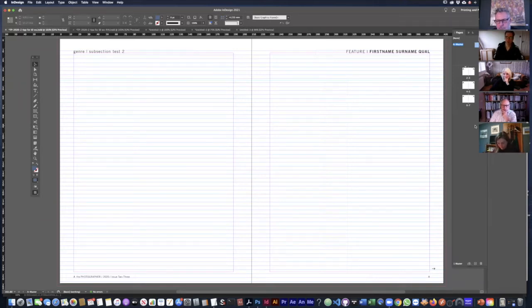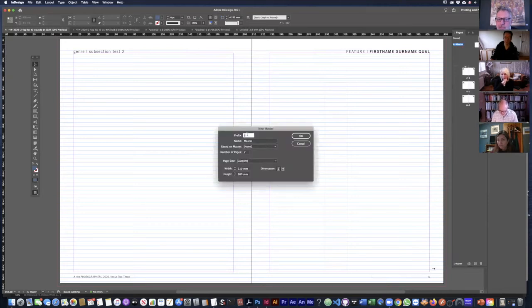So you can have as many different master pages as you want, and you can just dupe them. And then you can apply them to different pages. So would it be then like B master, C master? Yeah. So if I say new master, which I was just control clicking the master here, so you can have master B.